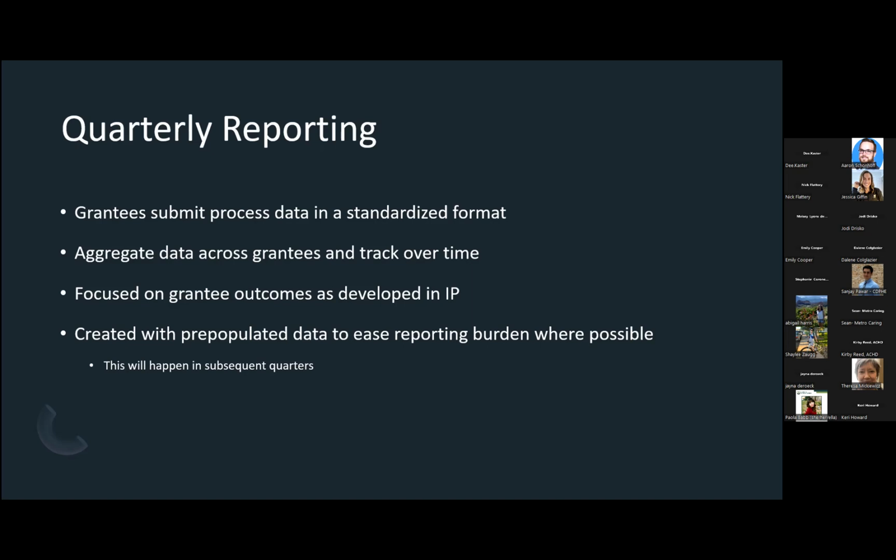So grantees will submit process data in a standardized format. That allows us to aggregate data across all grantees and track over time. So we can look at the whole CCPD portfolio over the length of the grant cycle, sometimes looking back at other grant cycles. We can see where activity is being done in terms of counties and cities, and what kinds of activities are being done in which counties and cities.